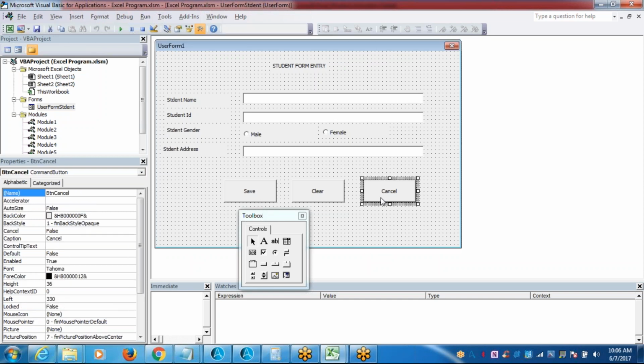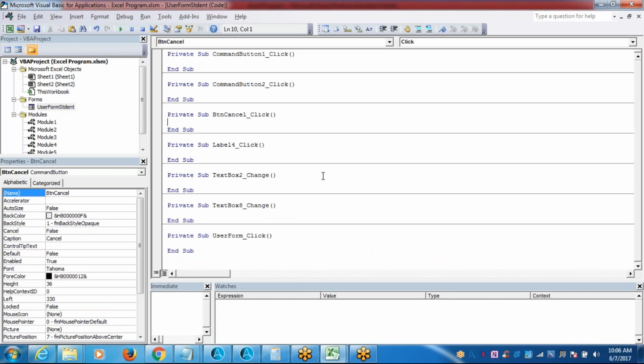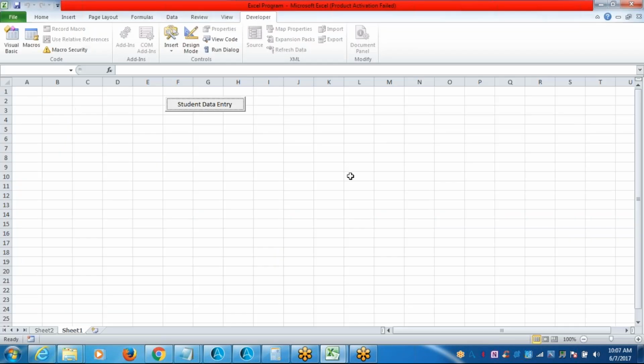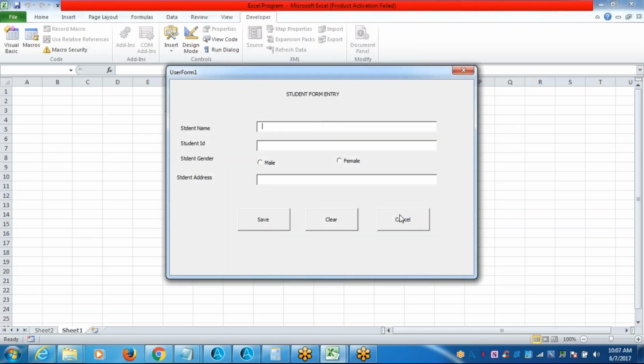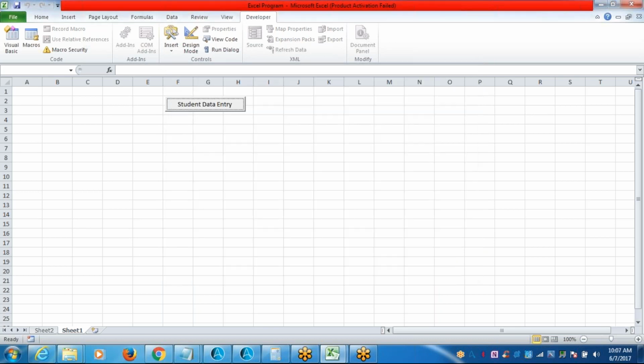Now coming to cancel. If I click on cancel, the user form should get unloaded or closed. So only one command is needed here: Unload Me. That's it. For cancel, we have written the code. Both the functions do the same: the close button on the upper right of the window and the cancel button.